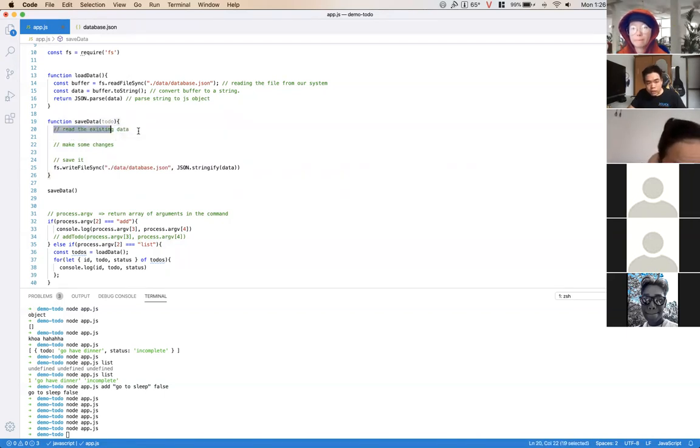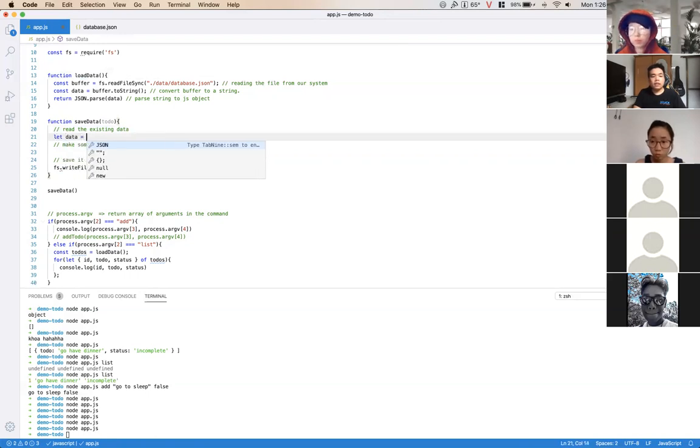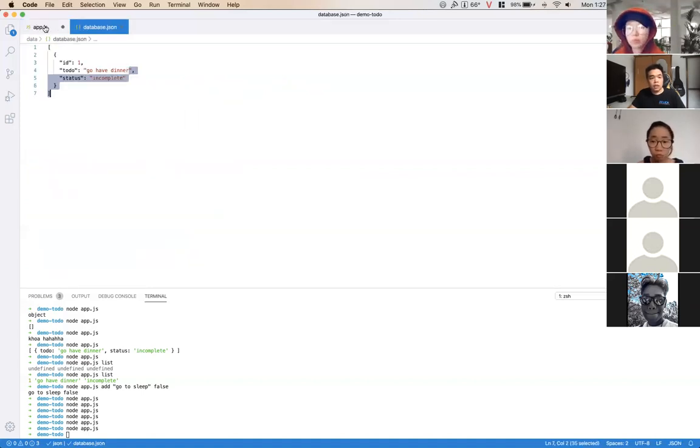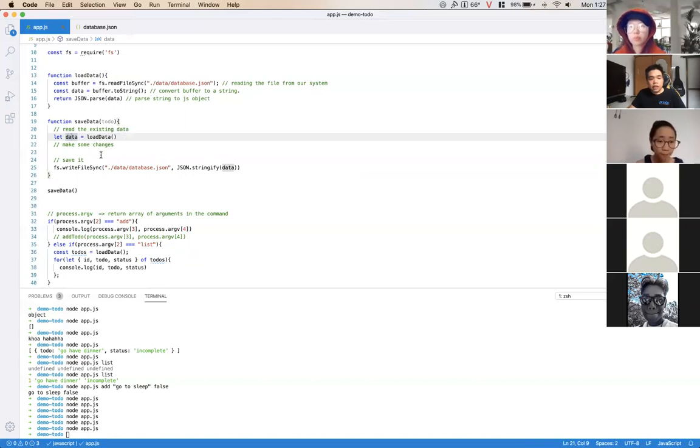So how do we read the existing data? It's very simple, we already did it. Just call this function: let data equal to this function. So right now we will have the old data from the file by calling the function. So I'm gonna go back to this one. Okay, next step, we want to make some change.